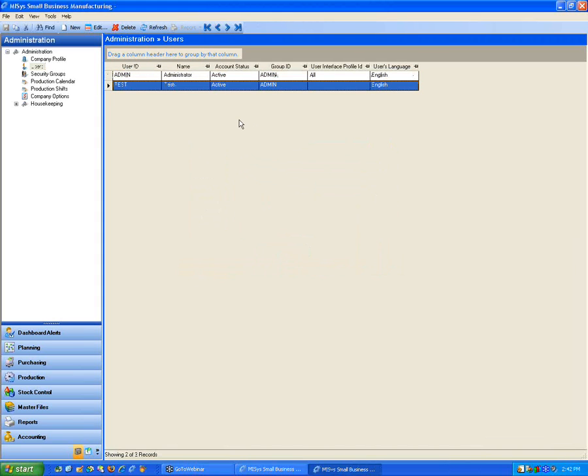Now, the number of users you can create is not directly related to the number of user licenses you have purchased. So, for example, you could have purchased 5 user licenses. You could create 10 users. That just means you can only have 5 users logged in at any given time. But you can create as many user IDs as you like.